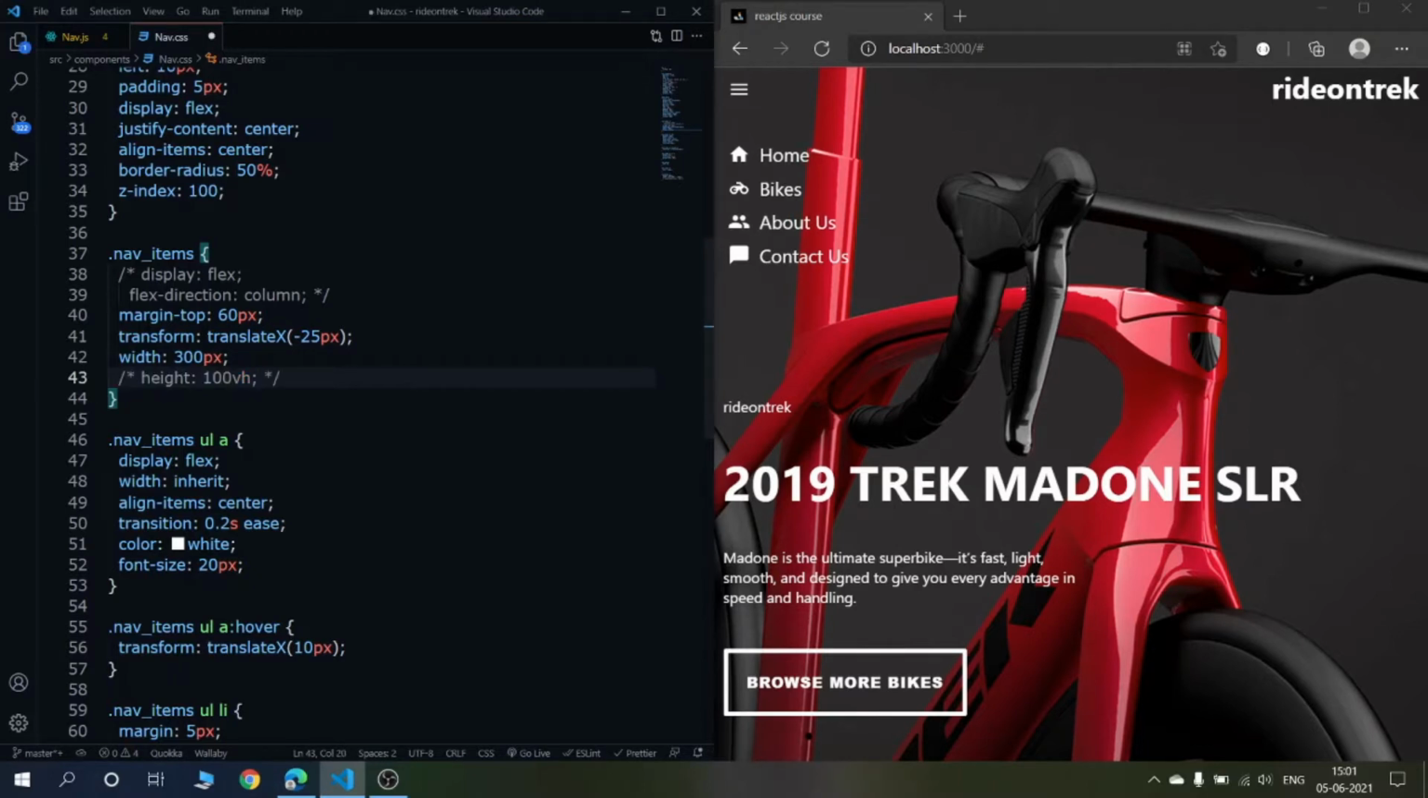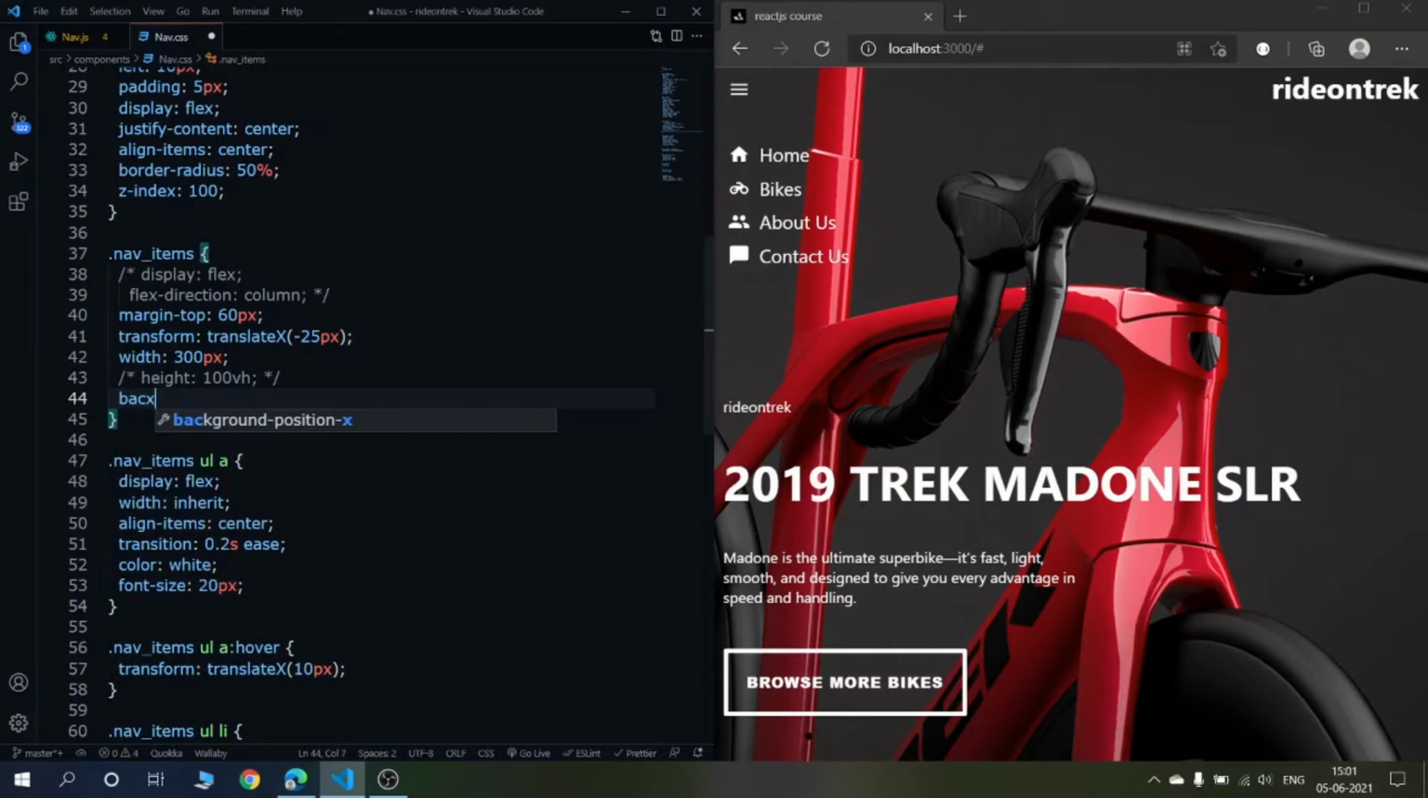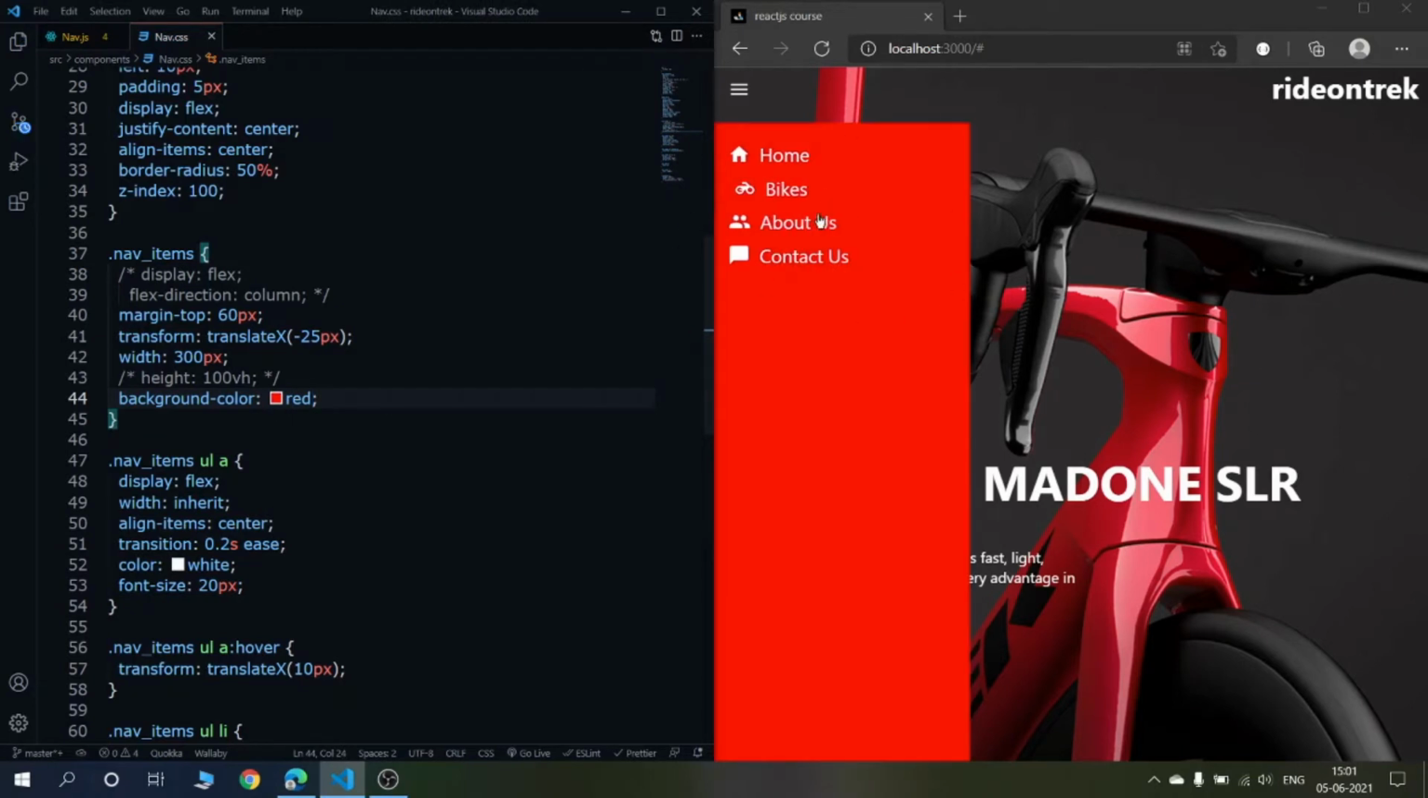Previously, if I just remove this and if I add a background, say background color to be red, now you see it's just taking this much part, and I have given it a margin top. Instead of margin top, I will make it padding top. Now it's fine, and now it should take our full space.